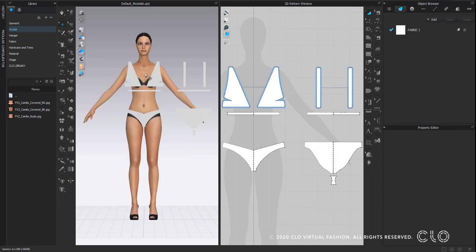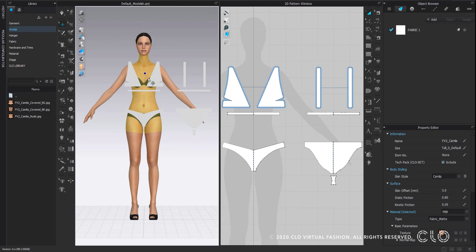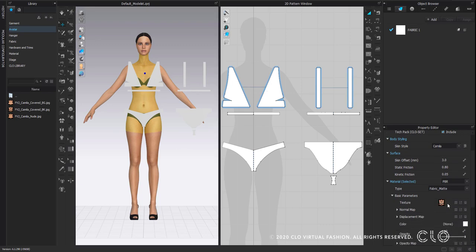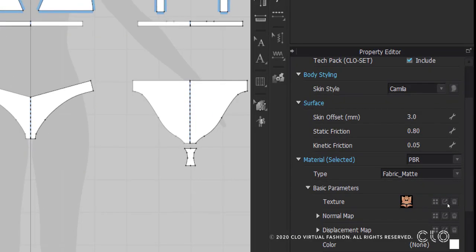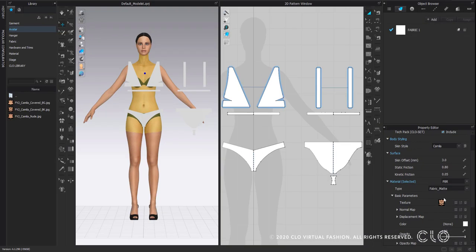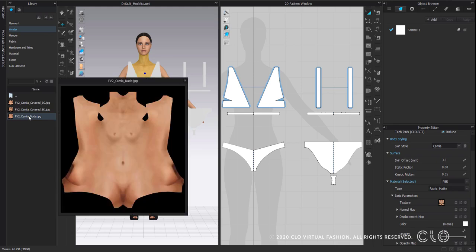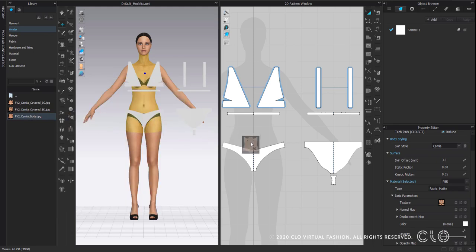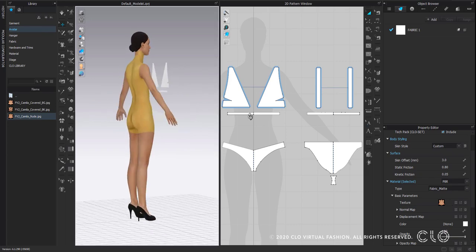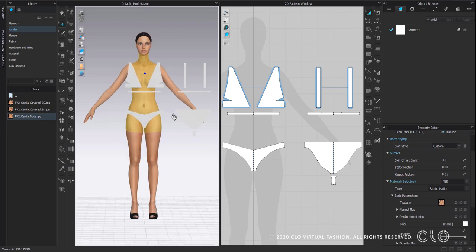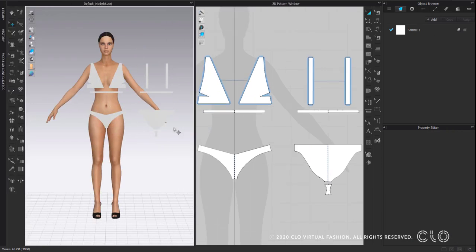If I go to the avatar and click on her chest, in the property editor I see an image on the texture tab. I can select and drag my new texture here to change it. I click on it and drag it to the texture tab, and here we go. Now we have a different texture with no underwear.